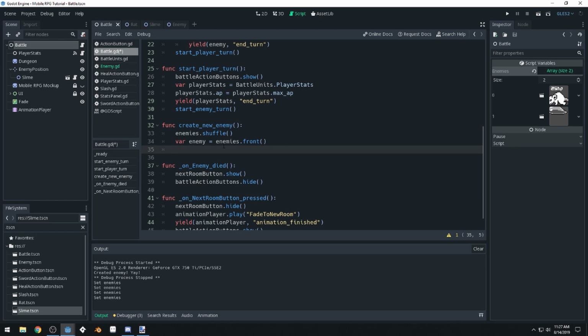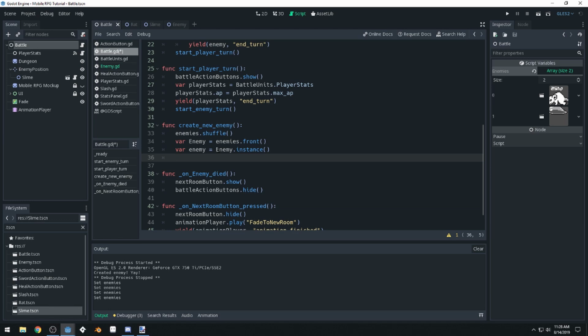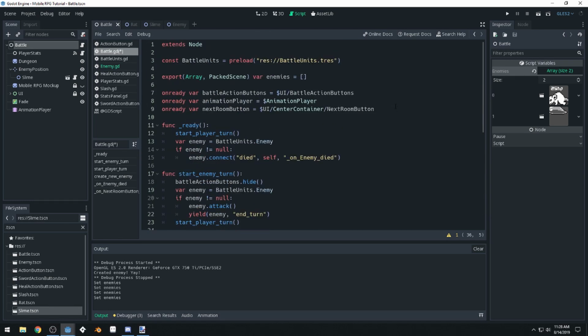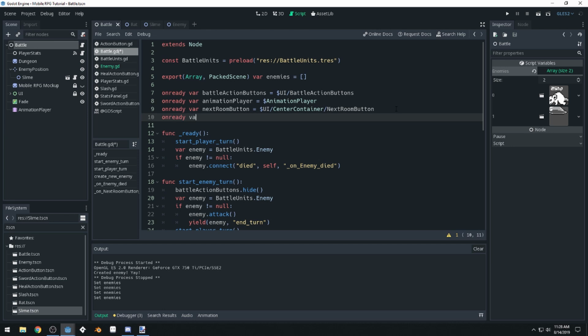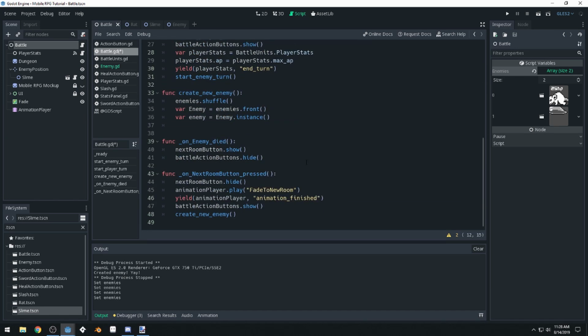And we can say, oops, except this is going to be uppercase enemy because it's the scene. It's not the instance of the scene yet. So then we'll say var enemy equals enemy dot instance. And we need access to our enemy start position. So let's get that up here. On ready var enemy start position equals enemy. Well, let's just call it enemy position. Start position is actually a better name, but.